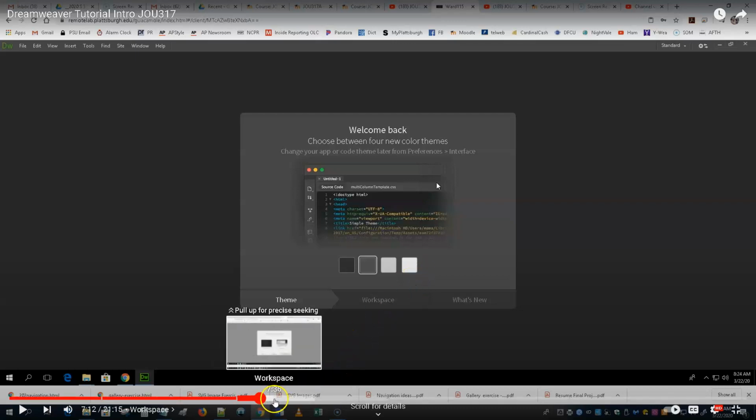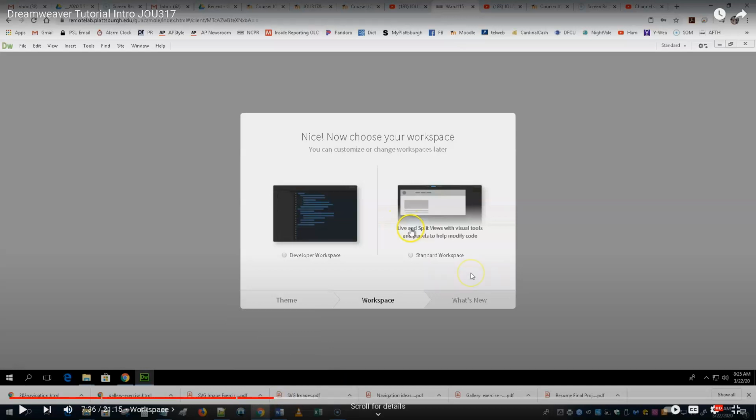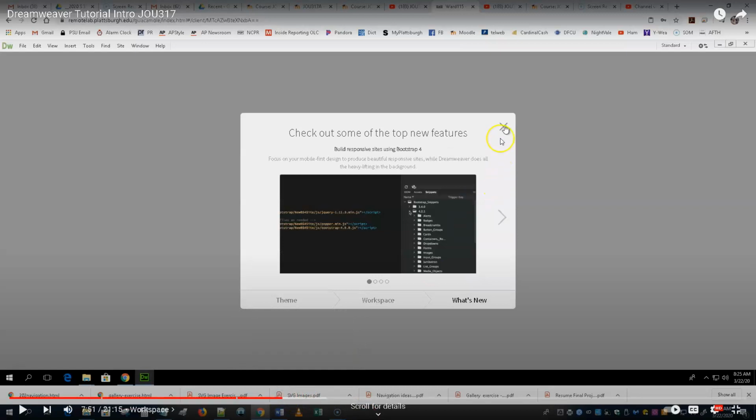And then finally, it's going to say this probably. Nice, now choose your workspace. And then you do want the standard workspace for sure. Okay, use the standard workspace. But you can change that again later too. And then after that, it's going to start to show you a little screen about what's new. And it's going to look something like this kind of. And you can go ahead and go to the X and exit out. I mean, you can watch your stuff if you want. It's not going to hurt you, but it's not going to really help you either. Okay, so I wanted to tell you that.